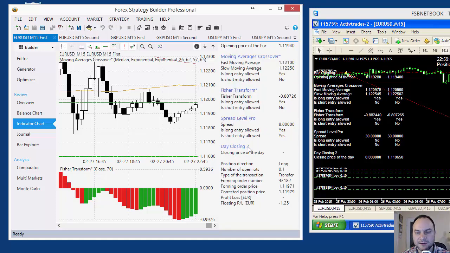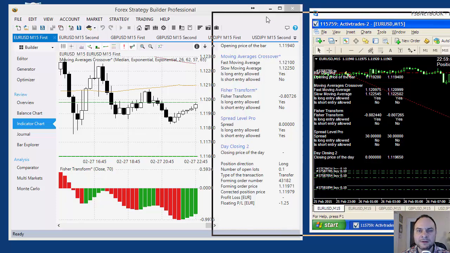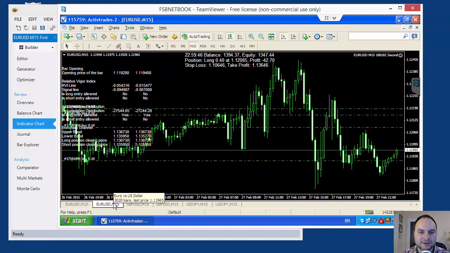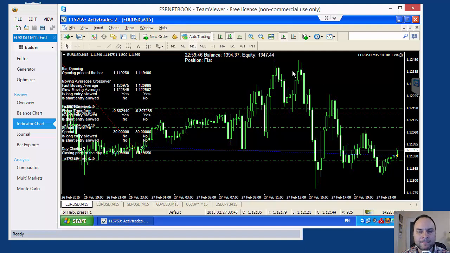Let's go down with Z, and we have day closing. Here we don't have a price, but this is the closing price, I think, 11.95.96.50. Okay, this indicator is okay. In the same way, we can check all indicators, but this is valid for the indicators that are using the price.